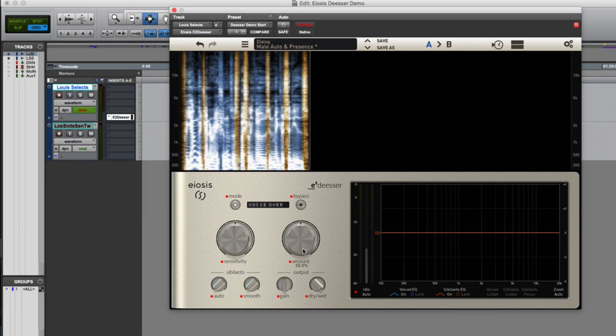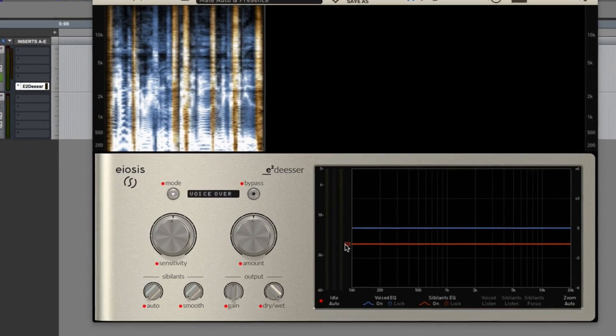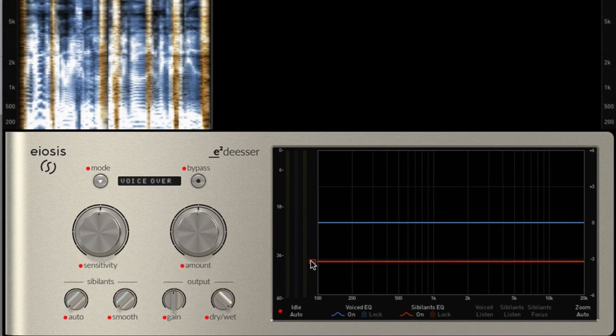Now, amount, of course, is the amount of processing as a percentage that's going to go to the sibilance processing. That includes four things: wideband, auto, another dial called smooth, and then some EQing that you can do on the sibilant side. So let's just start with the wideband, and you'll very quickly get a sense.